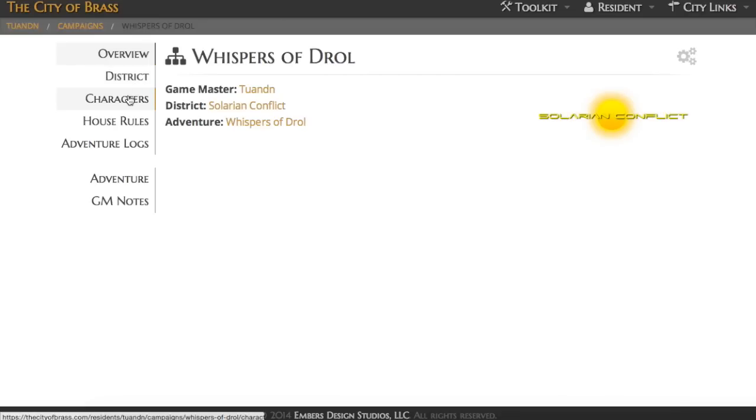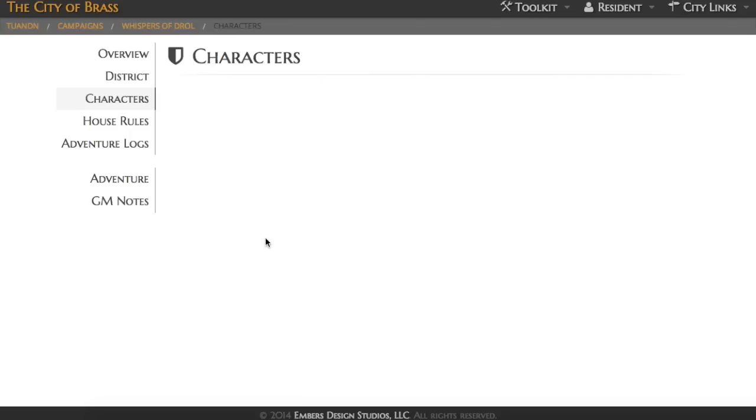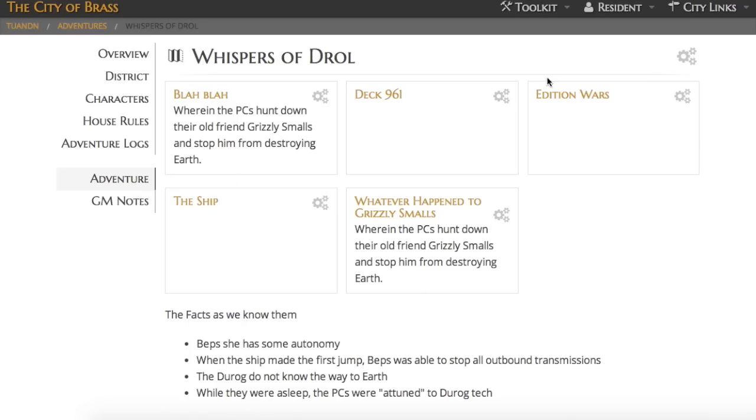Characters is an important area. This is where, once you've invited them, your players' characters will show up on this screen. House Rules is intended for you to create house rules and distribute them to your players. Adventure Logs is where you'll post your recaps and summaries of what occurred in the adventure itself. The adventure link links you out to Story Builder.